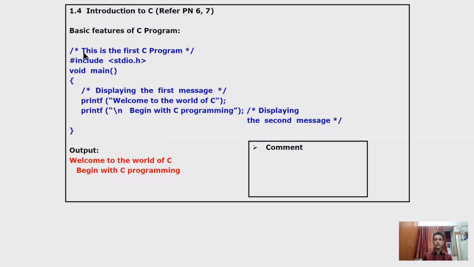As you see over here, in this particular program, there are 3 comments. The first one is this, This is the first C program. Second is this, displaying the first message. And third is this, displaying the second message. Now, what is a comment? A comment is a statement which describes the logic of the program. A comment in reality is not a part of the program. It simply describes the program.